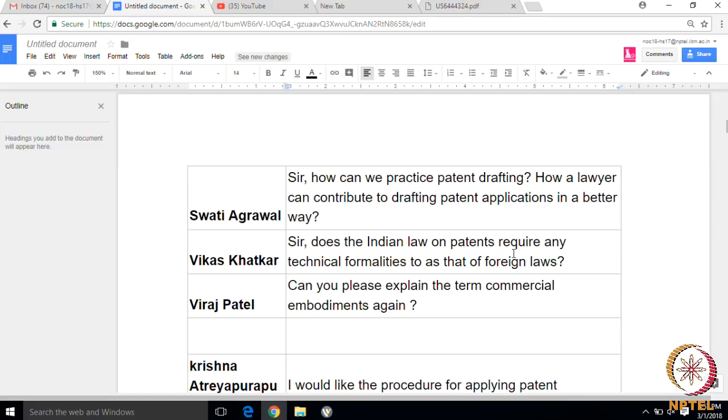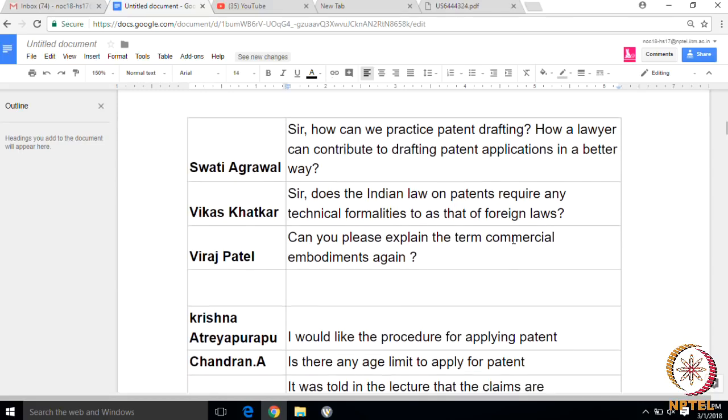Does the Indian law on patents require any technical formalities as compared to foreign laws? Sorry, Vikas, the question needs some more details for me to understand it well. If you can supply those details, I can answer your question.